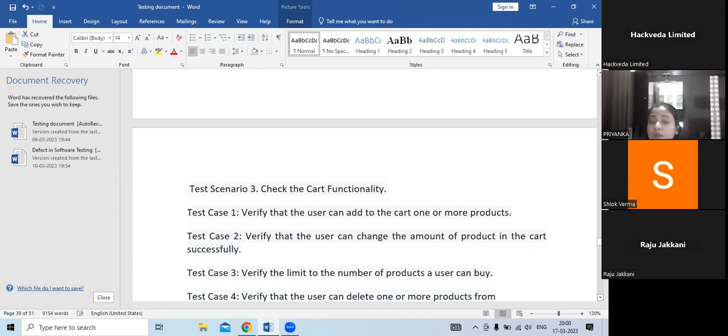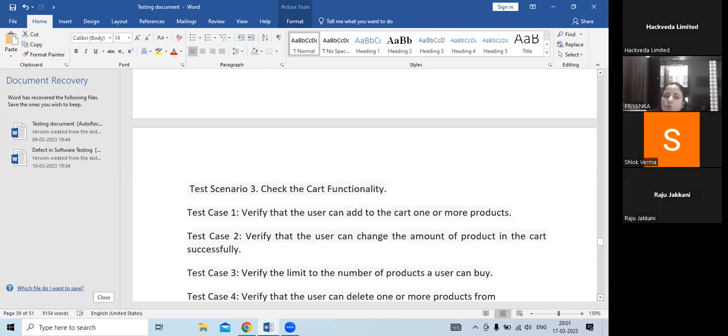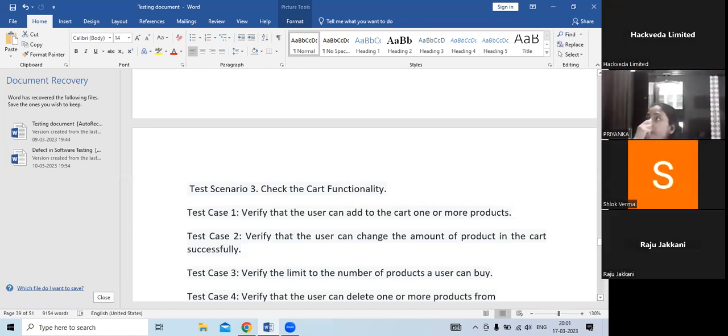Another scenario is whether the user can change the quantity of a product in the cart or not. Suppose for one dress you have added quantity 4. But after 5 minutes you say, no, I don't want 4, I want 2. Then you will click on the minus button, and 4 will reduce to 3. Again you click on minus, it will come to 2. So you have to check whether you are able to change the quantity of the product or not.